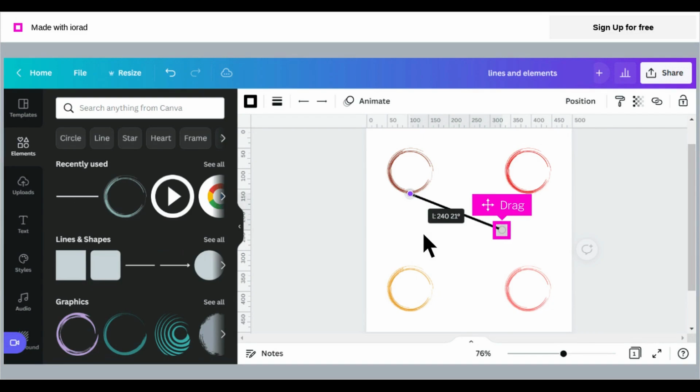Repeat that action with the other end of the line. Drag the end of the line, and drop the end on one of the 5 dots that will appear on the element as you get close to it. Your 2 elements are now connected.